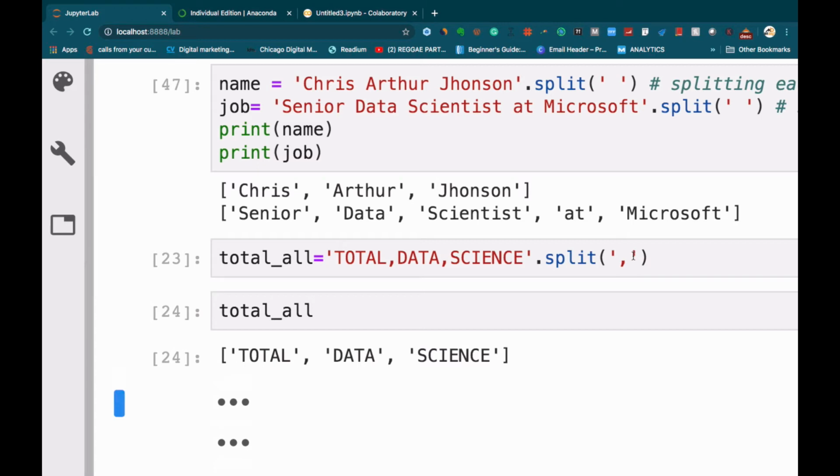So depending on how your data is actually being separated, that's how you're going to put it inside over here. If it is space, you just leave it as a space. If it is separated with comma, you use the comma sign, so that you can actually split it based on the comma. Okay, let's move on.